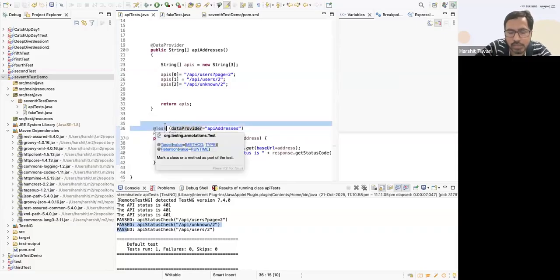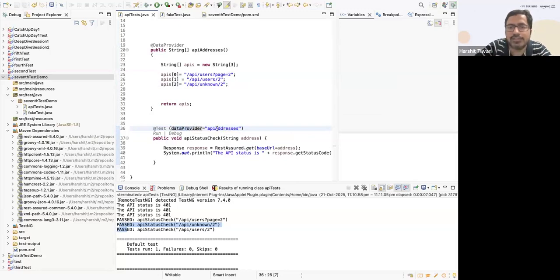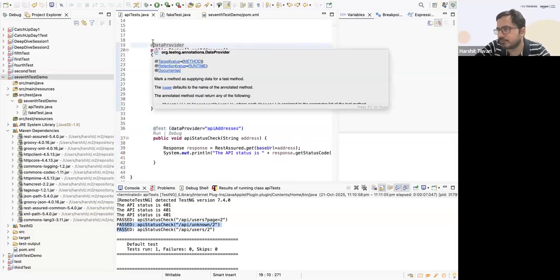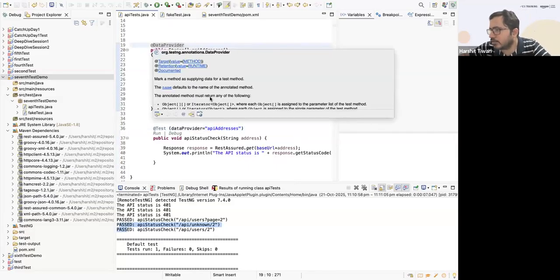This is the annotation, okay? And inside this you are saying that you have a data provider which is equal to API addresses. That function is your data provider, okay? And when you want to annotate some function as data provider, then the D is capital. Does it make sense?